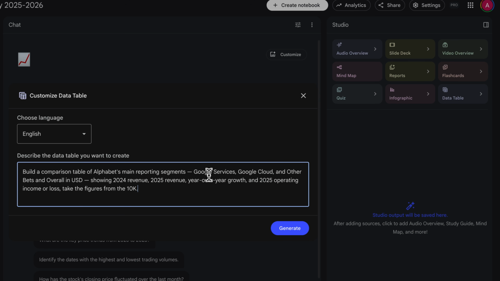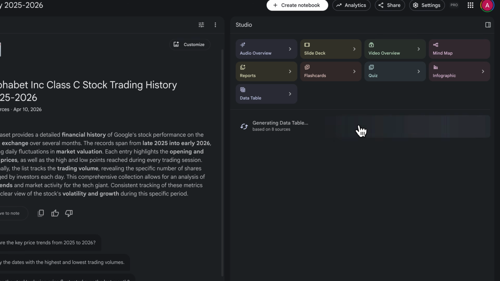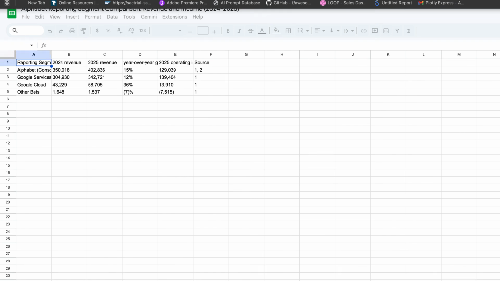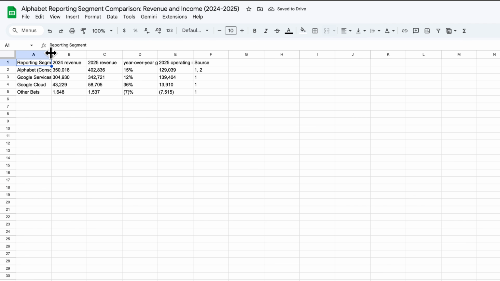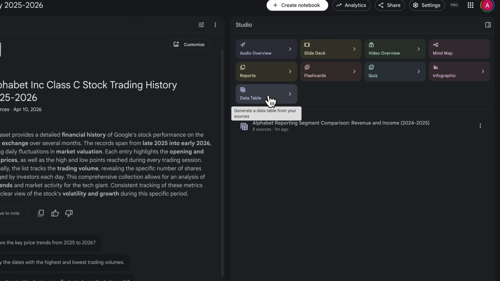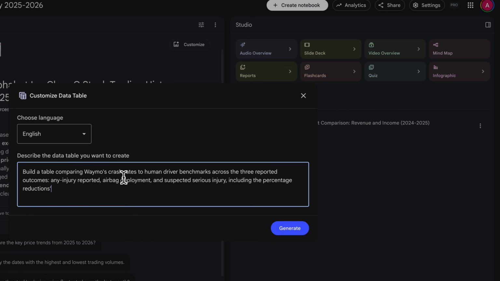So I'm going to ask this to build a comparison table of Alphabet's main reporting segments showing 2024, 2025 revenue, year-on-year growth, and this will come out into a structured data set, and I can pull that out into Google Sheets if I want to upload that into a database, or I want to put that onto a report in a structured way.